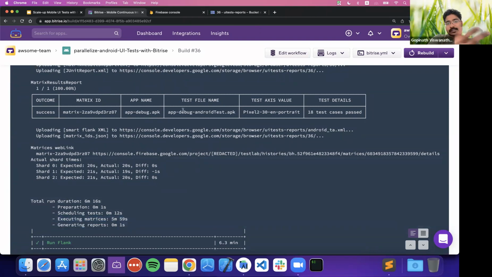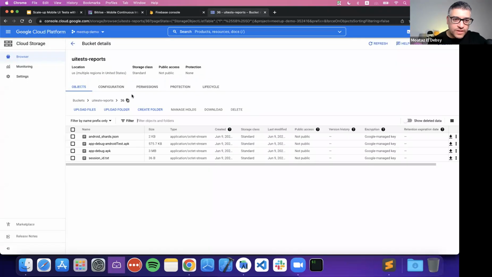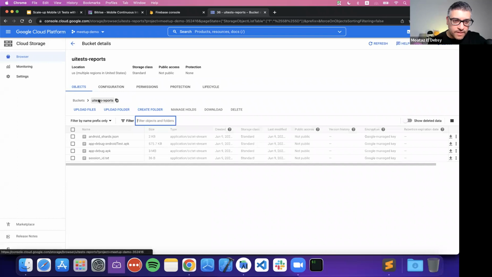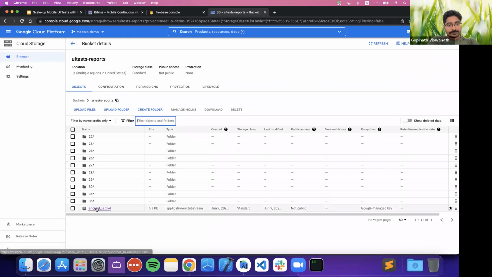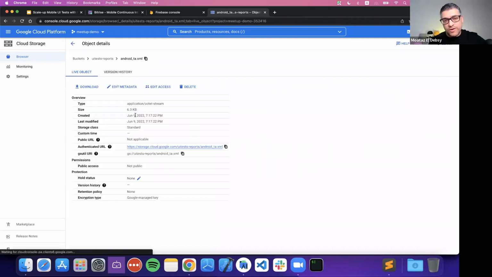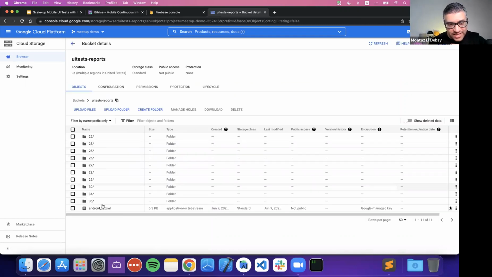And what is the difference when we compare with the normal one, the primary workflow that you run? It's comparing between what, so let me show you. For example, here in the bucket you already have Android TA, which is the XML file that includes the comparison between the previous run and the current run, between the tests themselves on shards. So this is the Smart Flank.